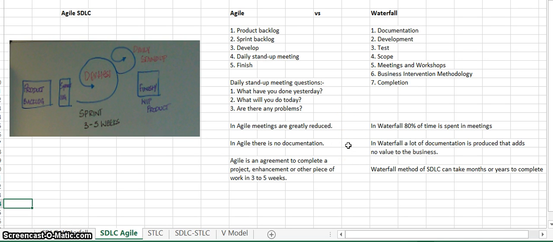In Agile, there's no documentation. You don't keep any records. And in Agile, it's an agreement to complete a project enhancement or other piece of work in 3 to 5 weeks. So whereas in waterfall, they might complete a piece of work in months or years, in Agile, you will complete that piece of work in weeks or months. So that's the difference between the 2 methodologies of the software development lifecycle.